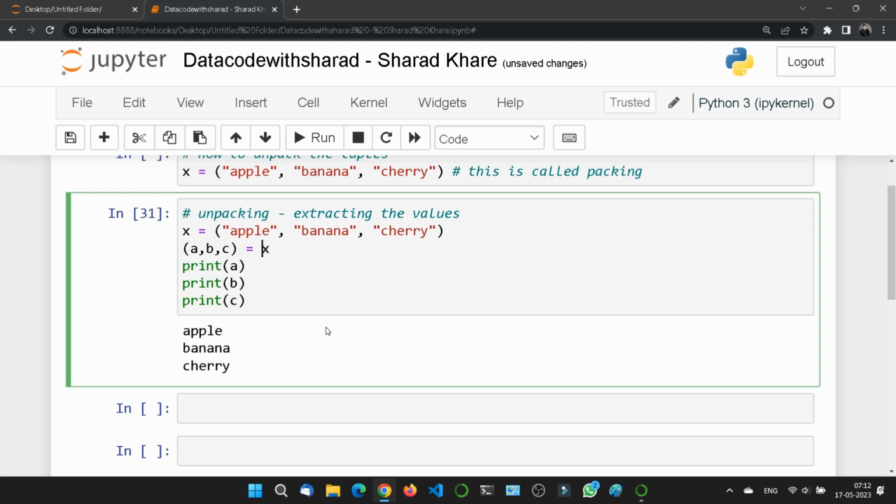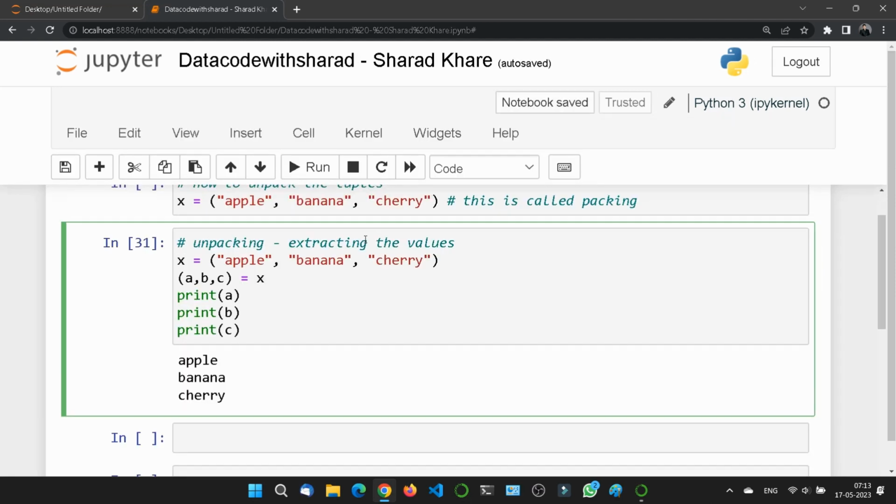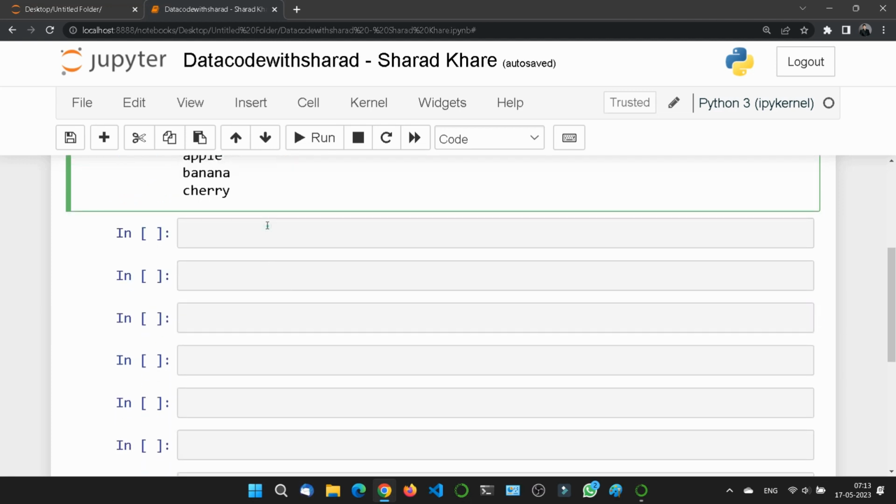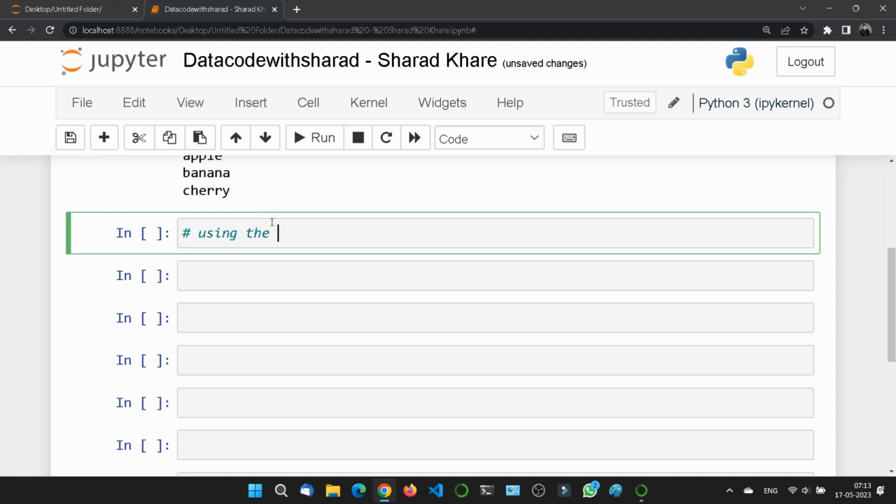Look here, one thing you must understand: the number of variables must match the number of values. We have taken 3 variables, which means 3 values must be present in the tuple. If not, then you must use the asterisk sign. I'll show you how to do this. We will use the asterisk sign to collect the remaining values into a list. Let me show you how this is possible using the asterisk trick.